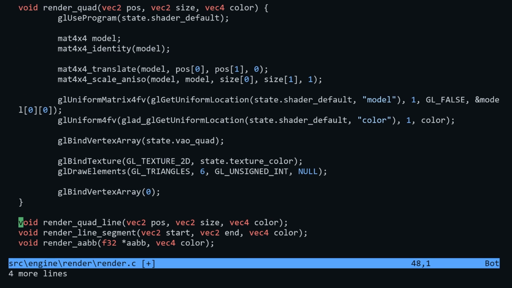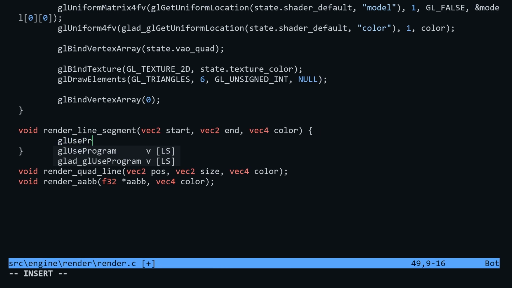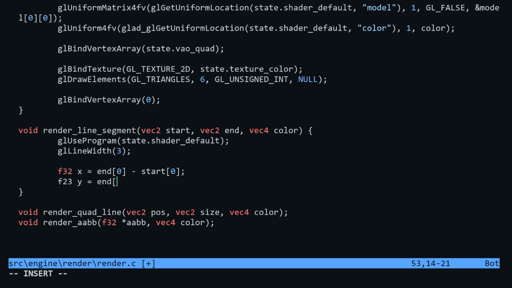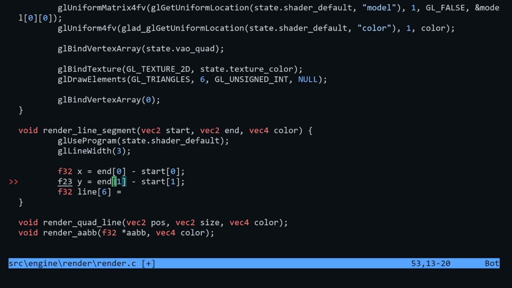First, we'll fill out LineSegment. Start with using the default shader. Then we'll set GL line width to 3. This is done so that you can see the lines in the recording, and it's optional. Next, we'll set the coordinates as if they were offset from 0. Then we'll create a model and translate it to the starting coordinates.